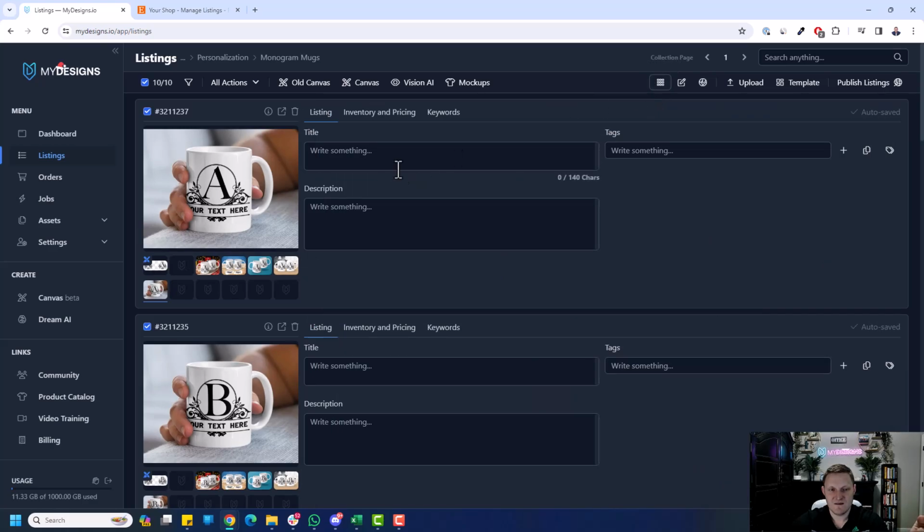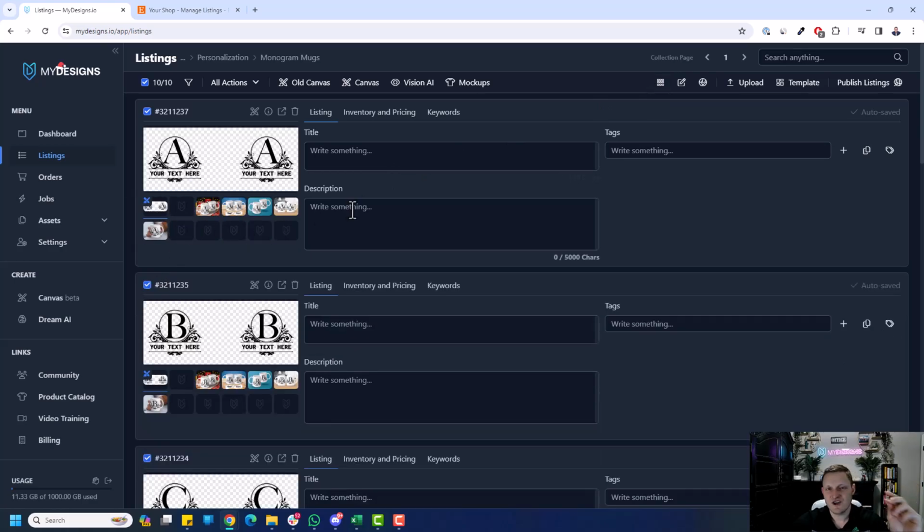The next step is to get the listing data. We need titles. We need descriptions and tags. And this is normally a very time-consuming process. But I want to show you something we just rolled out. It's a new feature called Vision AI.